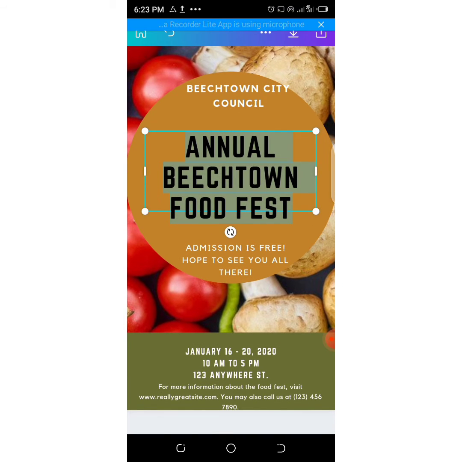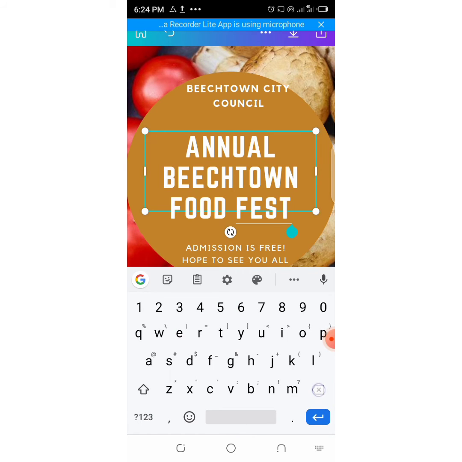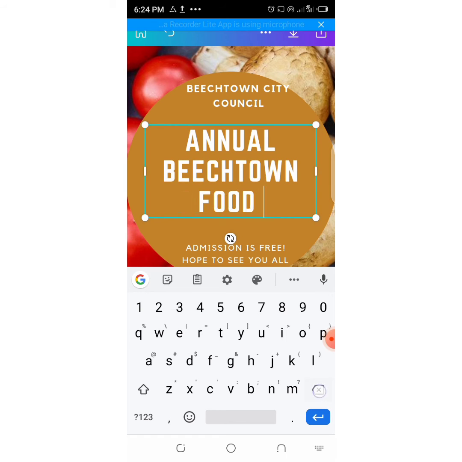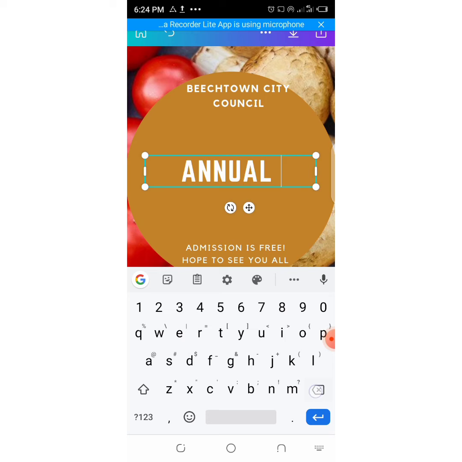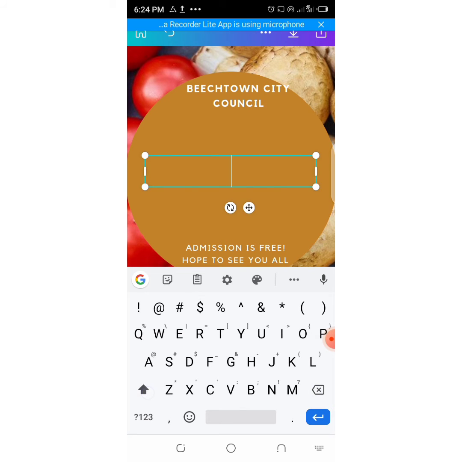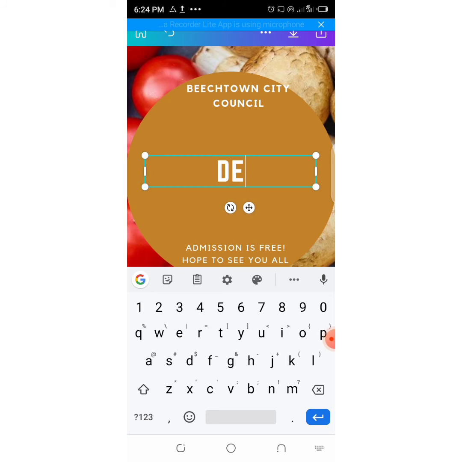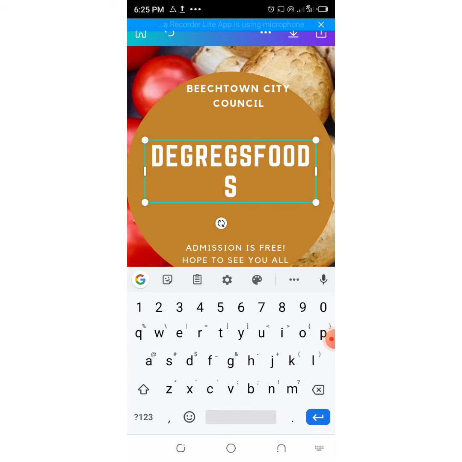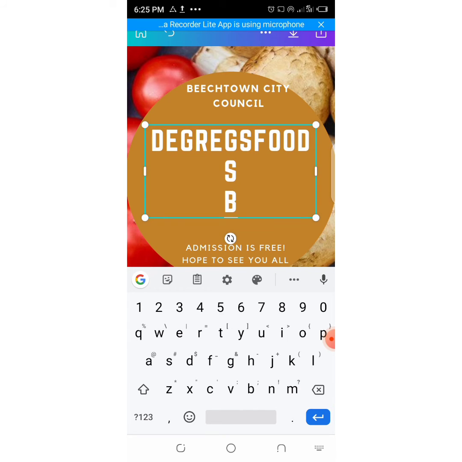So I've highlighted it. All right, it will bring out my keypad and I will just edit it and put what I want to put. Okay, so I'll just edit it and put my own words. Okay, so I'll say, let me use my company name, the Greg's Foods Bazaar.